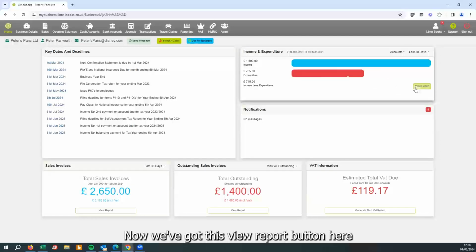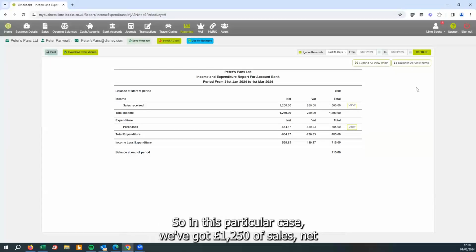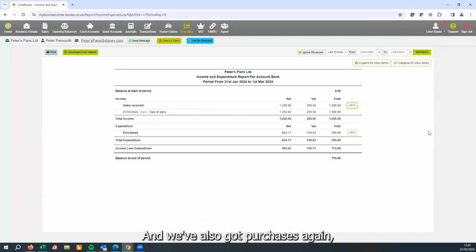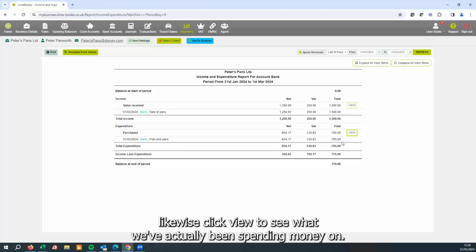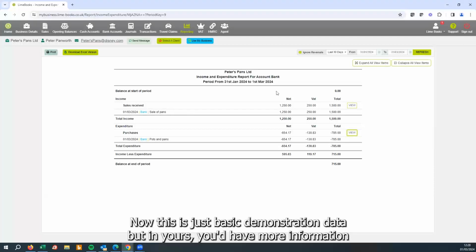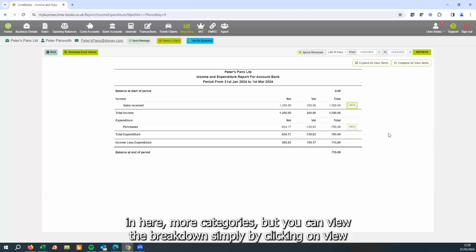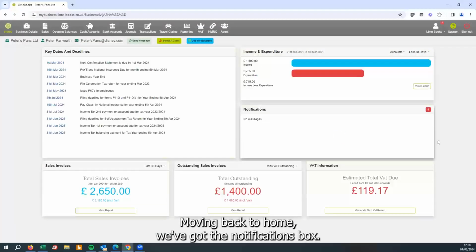Now we've got this view report button here, and that will take you straight to the information that's being displayed. So in this particular case, we've got £1,250 of sales net, £1,500 gross, 250 VAT. You can click view to view what that's made up of, and we've also got purchases. Again, likewise, click view to see what we've actually been spending money on. Now this is just basic demonstration data, but in yours you'd have more information in here, more categories, but you can view the breakdown simply by clicking on view, and you can export to Excel or print that if you wish.